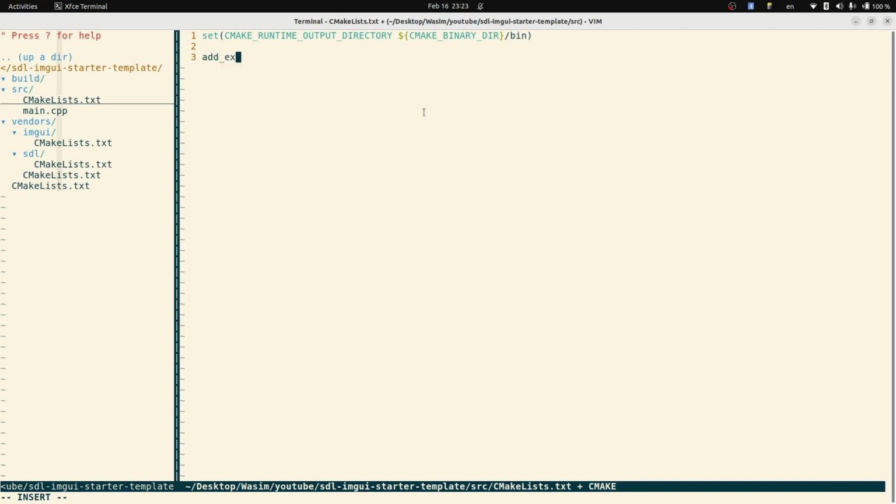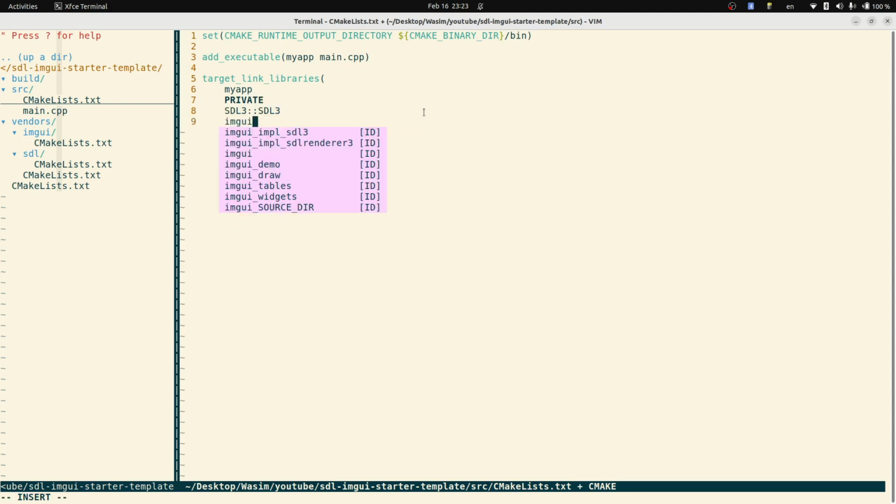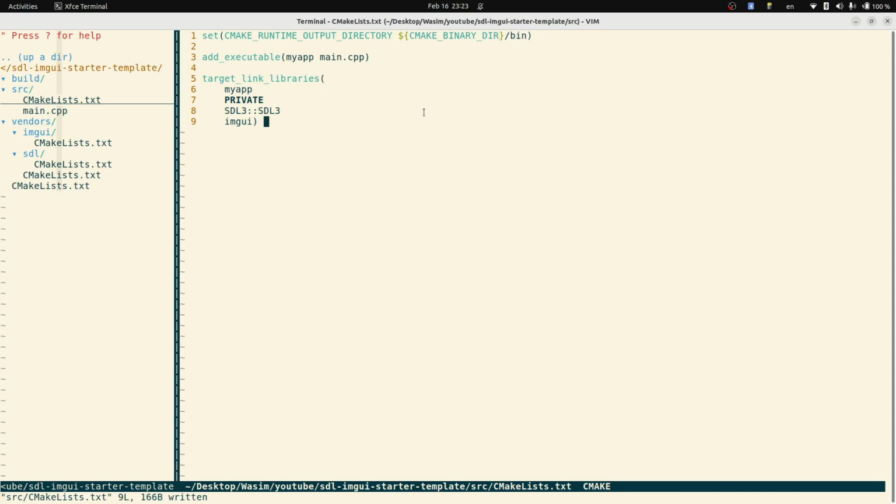And let's add our executable. So I'm going to say add_executable. We'll provide a name for the executable. So I'm going to say my_app, and provide the main.cpp file. Our application requires ImGui and SDL, and so we need to link those. So I'm going to say target_link_libraries, my_app, PUBLIC, or let's just say PRIVATE, and give SDL3::SDL3, and say ImGui, capitalize it, and that's all we need to build the executable.